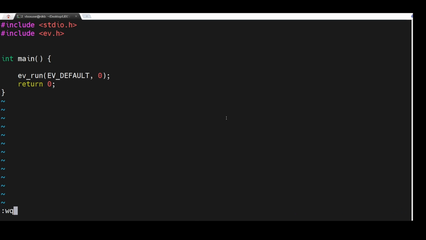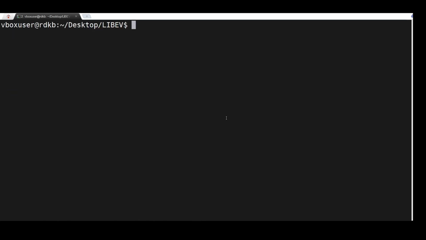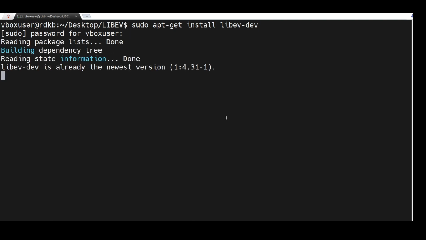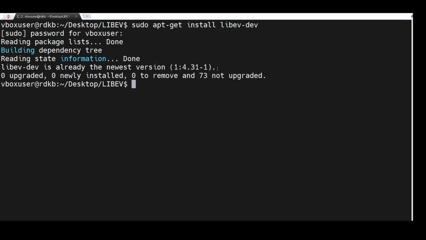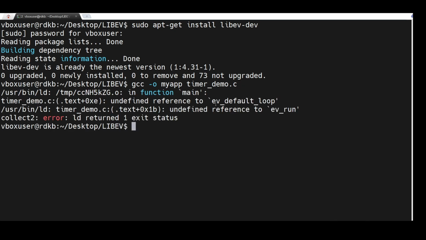As told in the last session, we have to install libev-dev. I have already installed it here. If you do sudo apt-get install libev-dev, it says libev-dev is already the newest version. So what I need to do is gcc -o myapp, I'll give the name of that binary, and I have the timer demo here. When I enter this, it gives me a problem: undefined reference to EV default loop, and the problem is ev_run. So these APIs have not been resolved.